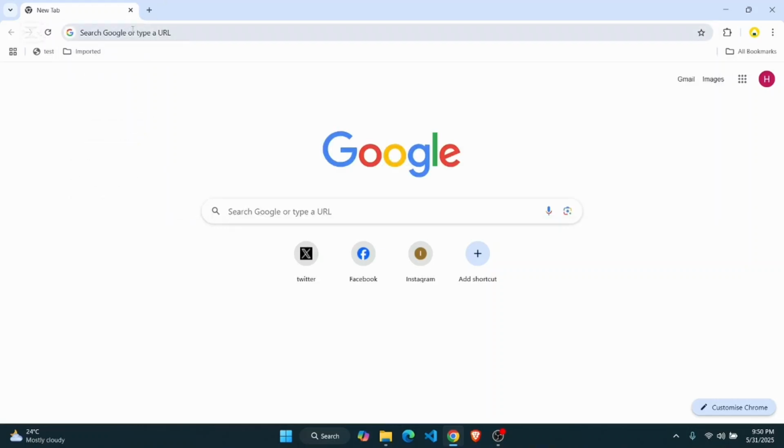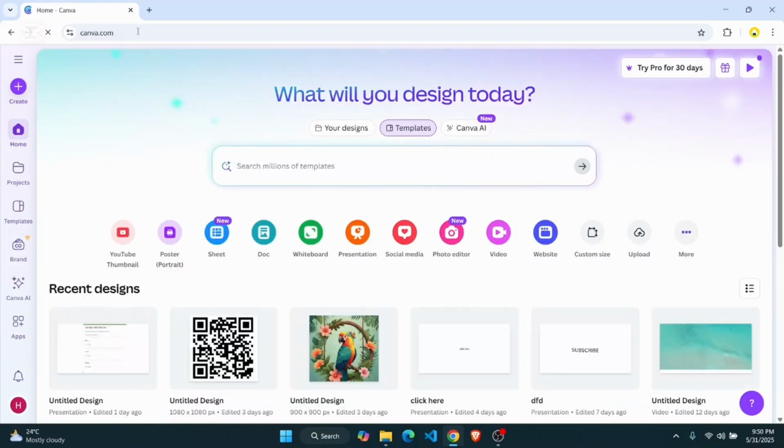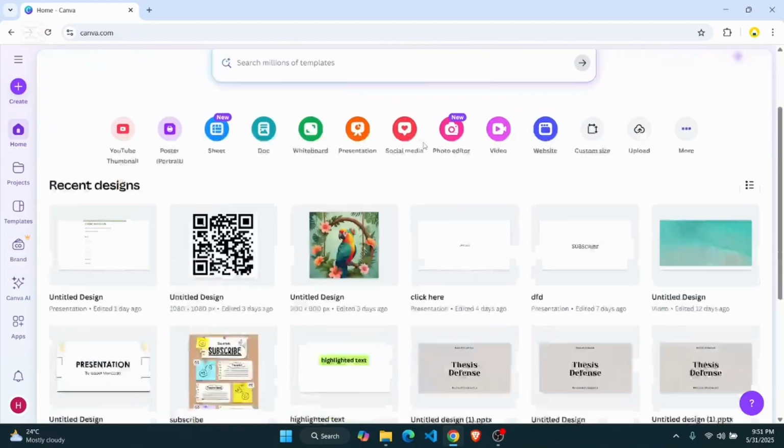So the first thing you have to do is open up your web browser and simply search for canva.com and hit enter. And once you open up your Canva, you'll land on your home page, and if you are logged in, you'll be able to see all of your designs here. So let me just quickly go ahead and open any random designs from my library.